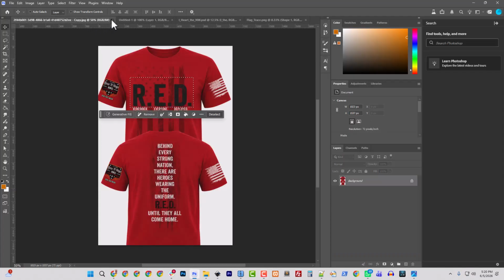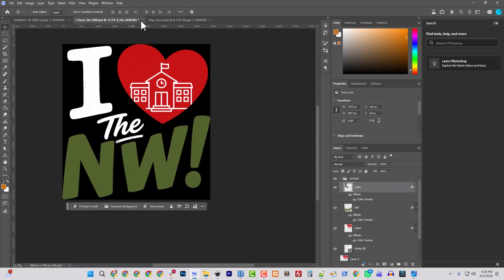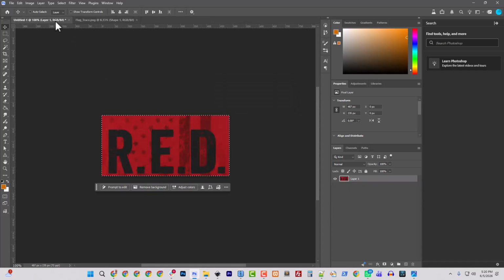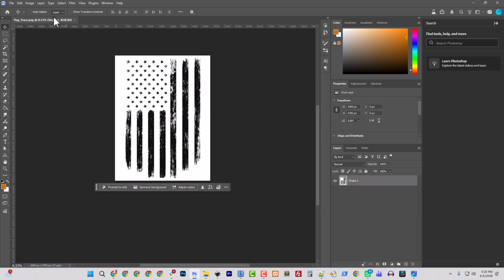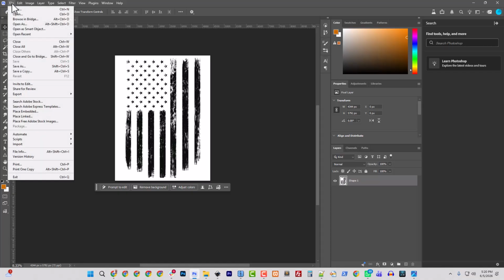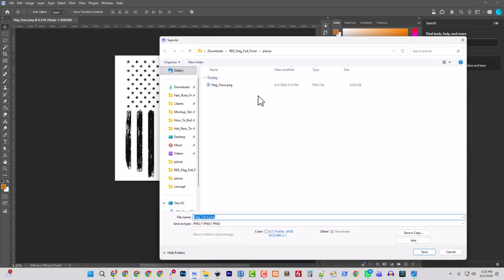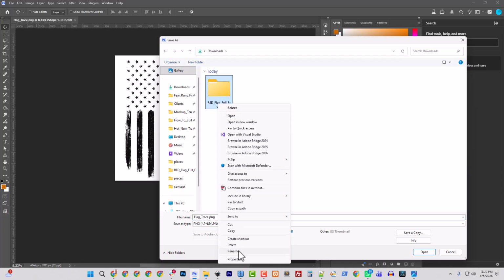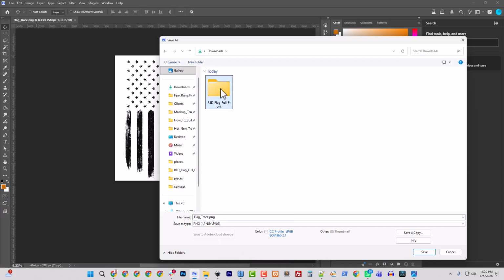Okay, let's do a little housekeeping. I'm just going to close up some of these other documents that I've got open. And then it's a great time to start a real Photoshop document. We got some elements done. All right, so I'm going to go to File, Save As, and now this is where I'm going to put it in the main folder here. We'll name this red flag full front.